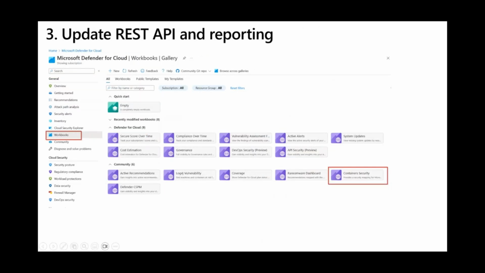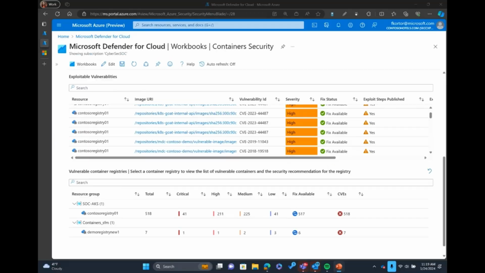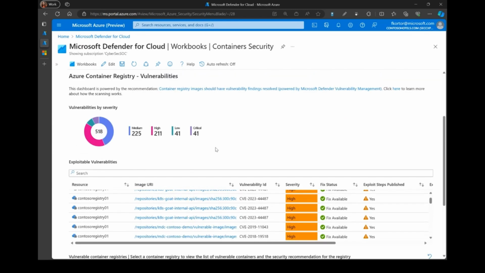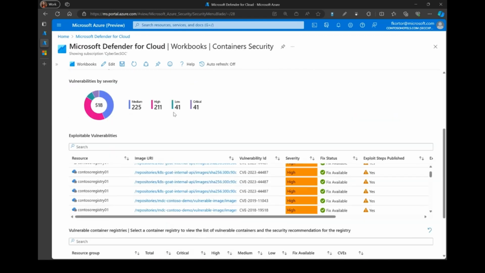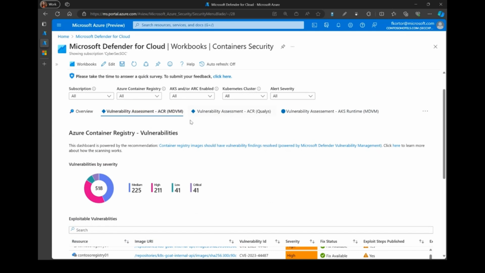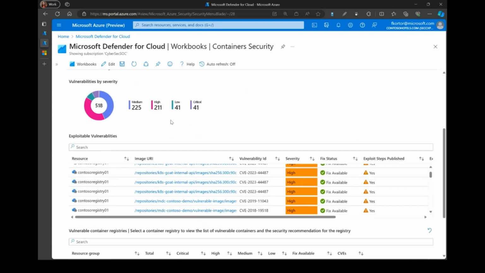And lastly, you want to update REST API and reporting. So as I mentioned before, we do have an out-of-the-box container security workbook that covers both Qualys and MDVM. So just showing you quickly what this looks like. Once you navigate to the workbook, you'll see at the top that we have results for ACR at both the registry level and the runtime. And in both tabs, you'll see the results for the vulnerability scanning.